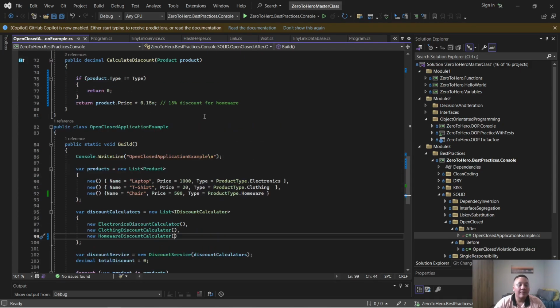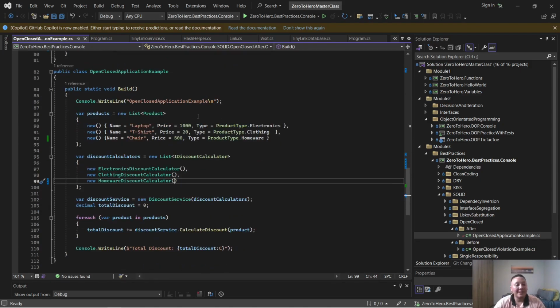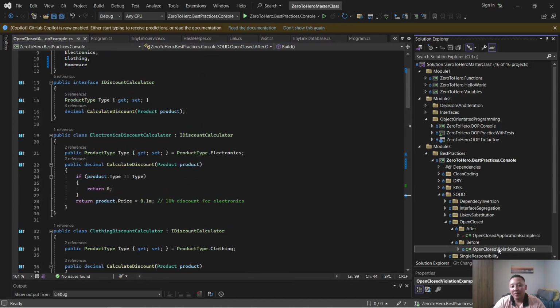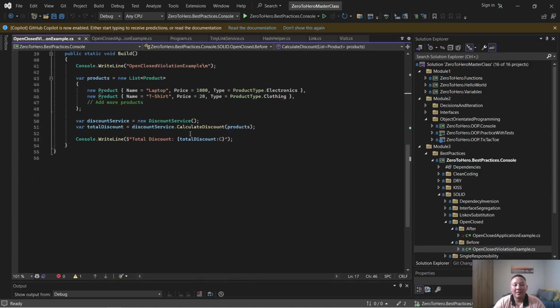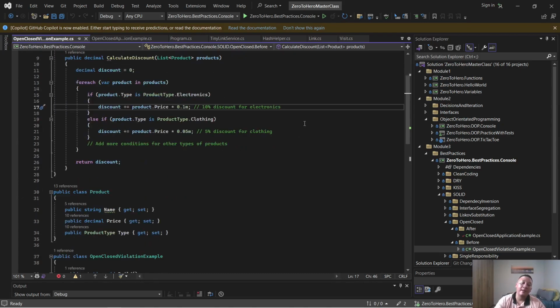But these are just examples of how we can make code much more open to extension, where we don't have to modify it in order for it to work. So it's a really good way to go about not violating the principle. In here we would have to go and modify the calculate discount, which actually has nothing to do with the discount calculation itself. It also makes the code much more difficult to read and difficult to maintain.